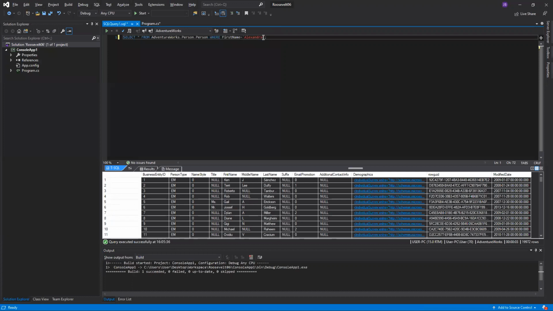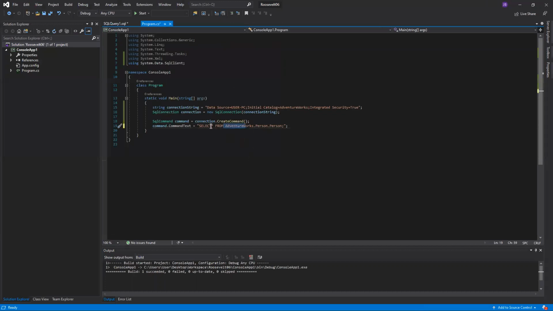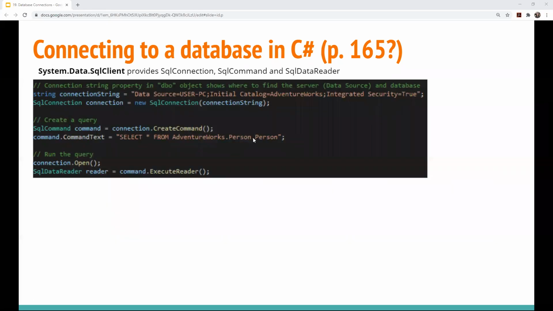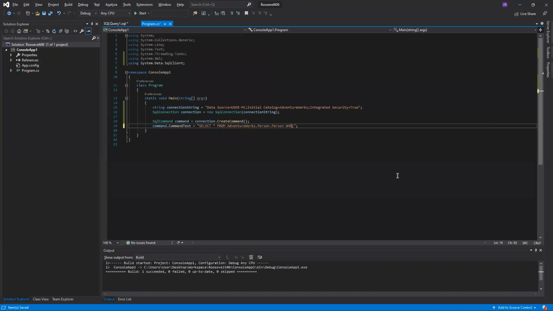Can any of you guess why it's in single quotes? In this case, it wants the string to be in single quotes. The reason is that the command is in double quotes. So if here I said where first name equals Alexandra, without single quotes, you can see that it gets very confused. You see how confused C# is now?